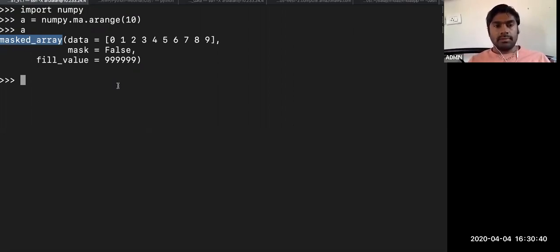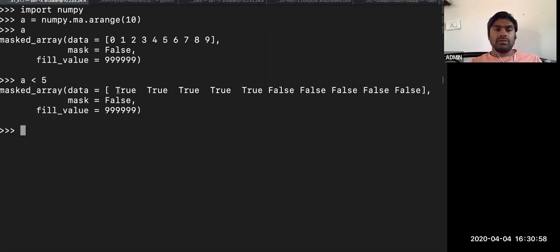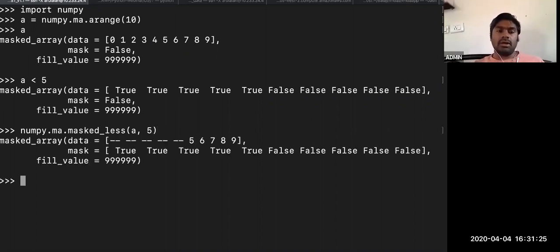If you want to mask something, if I'm just masking A less than 5, it just returns the mask wherever the condition is true. So if mask is true, that location is masked. You can create numpy.ma.masked_less, data less than the value. So less than this, whatever the value, it is being masked.